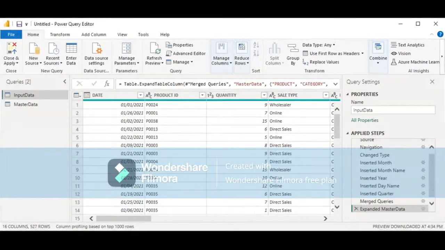Now that we have done those adjustments, this is what we need to do. We will come to this part here. We say close and apply. That's where we are heading to.